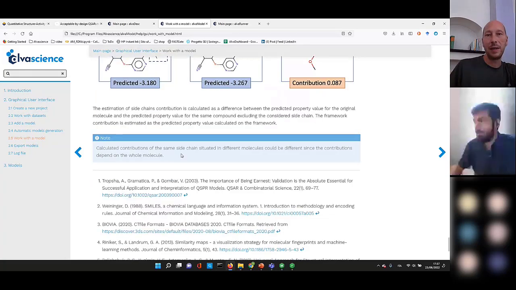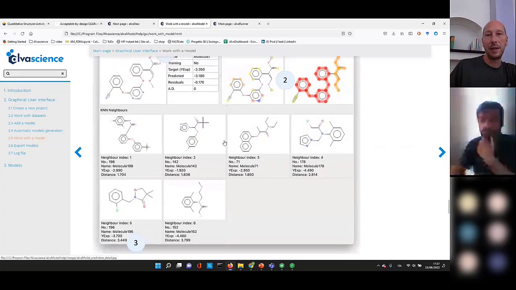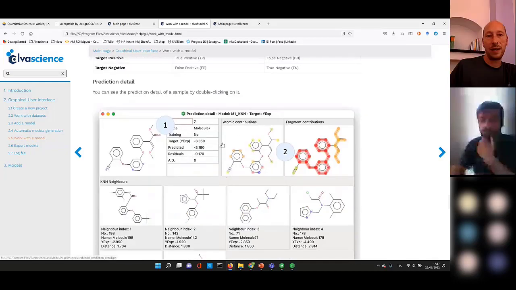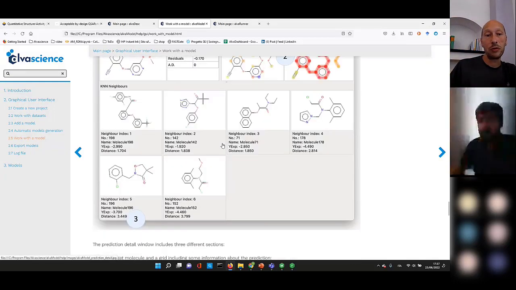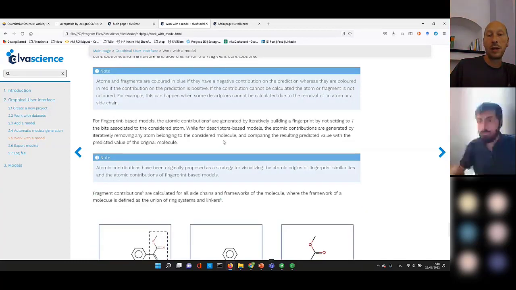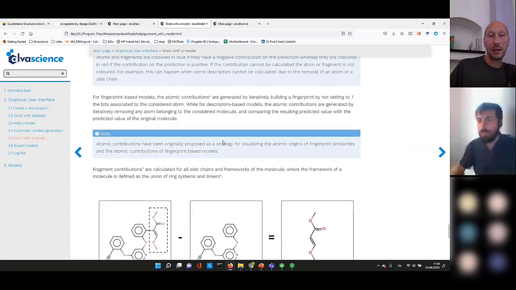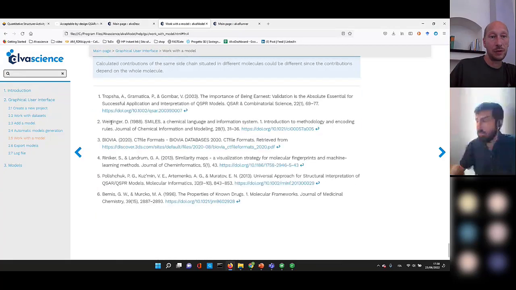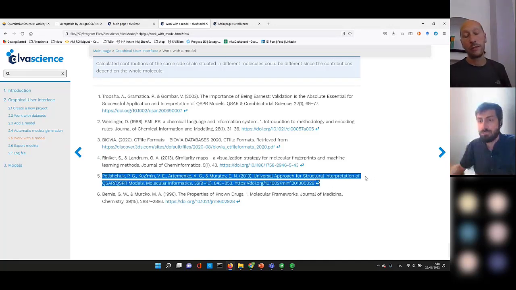You can find the information about how it works, so how it calculates the atomic and fragment contributions, and you can also check the original papers where these approaches are described. So you can see this one is for the atomic contribution, and this is for the fragment contribution. The prediction detail is inspired by these 2 papers.